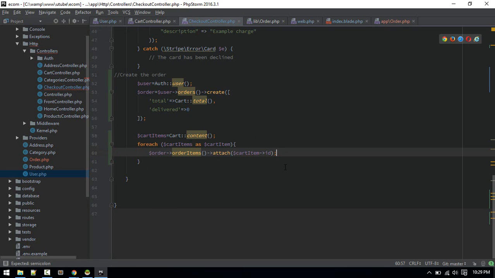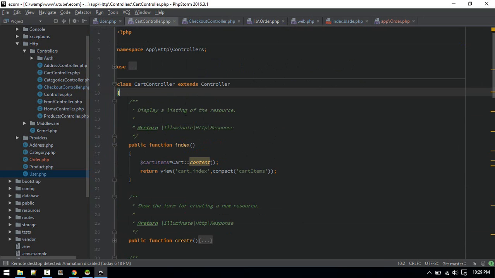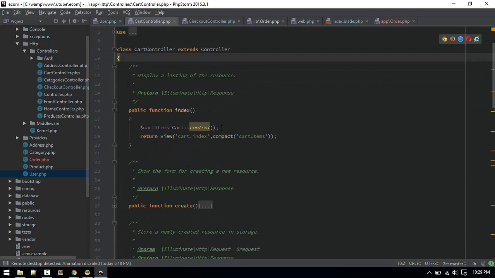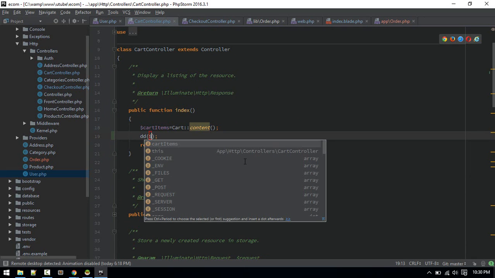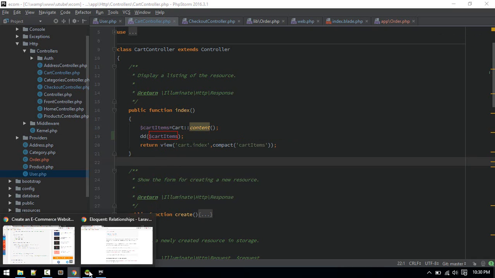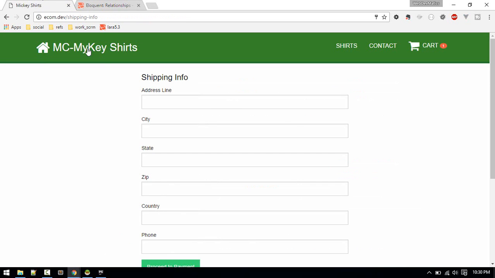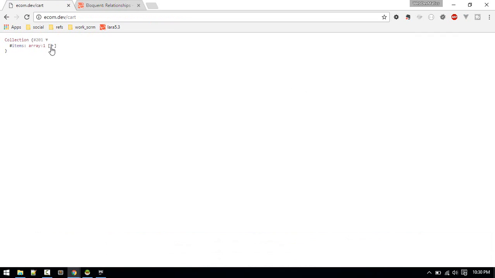For now just put this. So you can go to cart controller, and here in index you can dump cart items, and you can see what is available. Okay, now let's go to browser and check this out. So go to home page. Okay, actually go to cart, and it will dump the items.